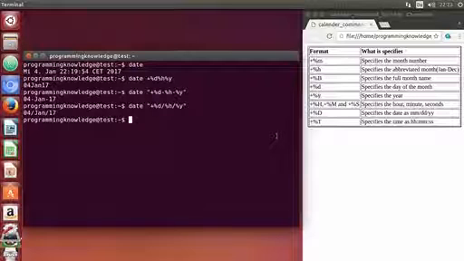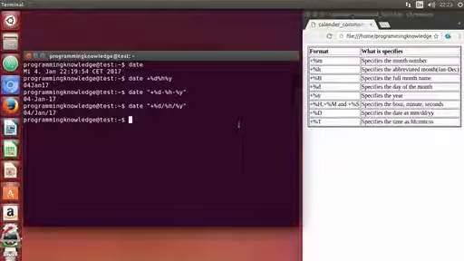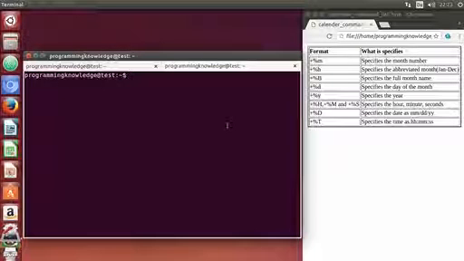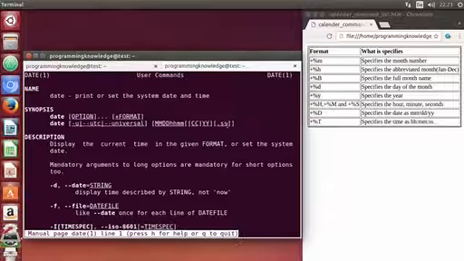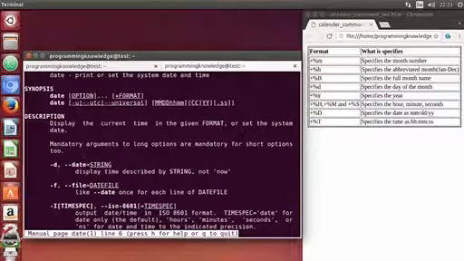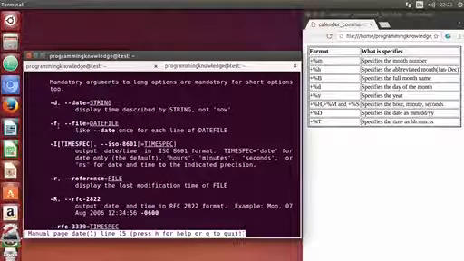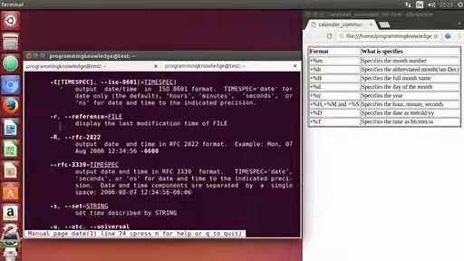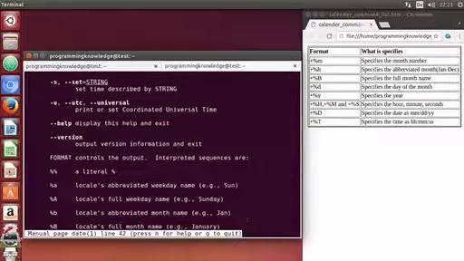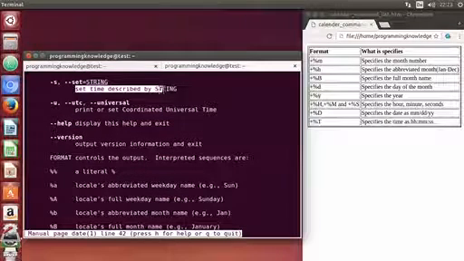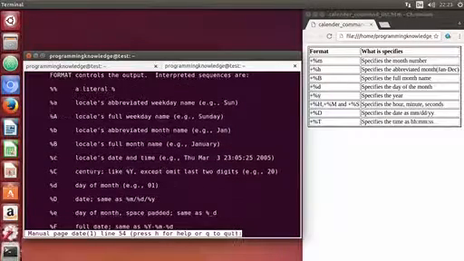Now the date command is really a vast command, and you can do lots and lots of things with it. So let's see the man page, and let's see what else you can do with the date command. So I'm going to just write man date and press enter, and you can see there are so many flags. For example, this --file flag, and -r for reference, and you can see -s for setting the time as a string.